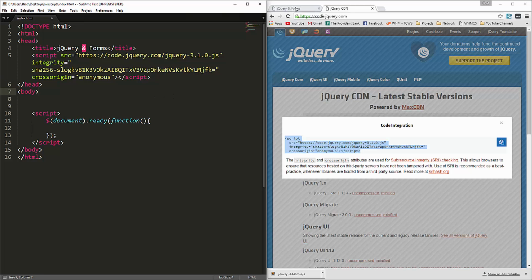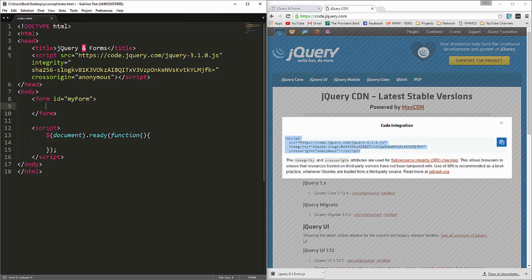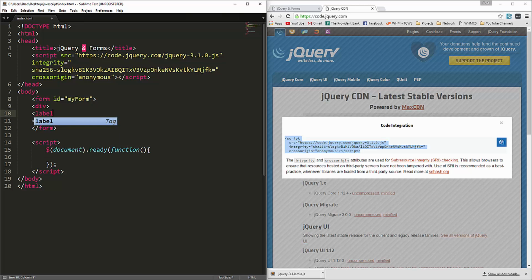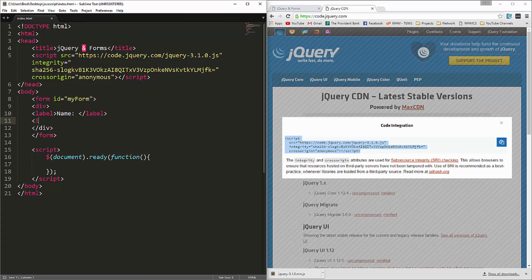Alright, now what we're going to do is create a simple form in the body. So we'll say form, and we're going to give it an ID of myForm. Let's put a couple different fields in here, and we're going to wrap each one in a div. Each field will also have a label, so we'll say name, and let's put input, and type is going to equal text.